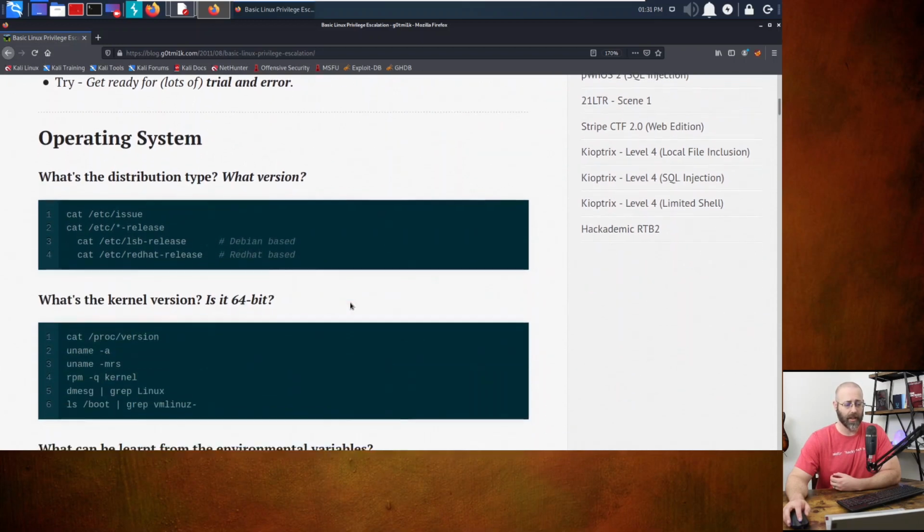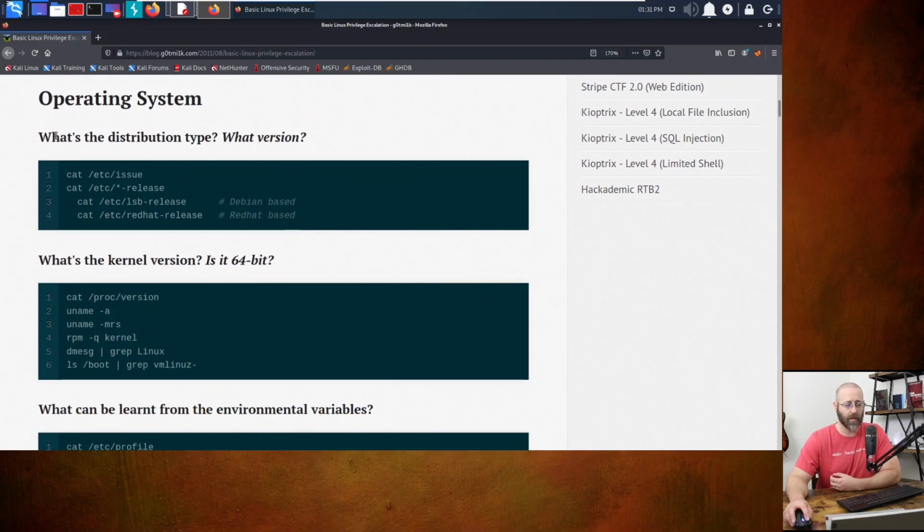All right, let's get into this. What can we do? Operating system. All right, so checking for OS type and version. That's a really good idea, right? What kernel can be done. So he gives us a bunch of commands and he even tells us whether or not it's Debian based.